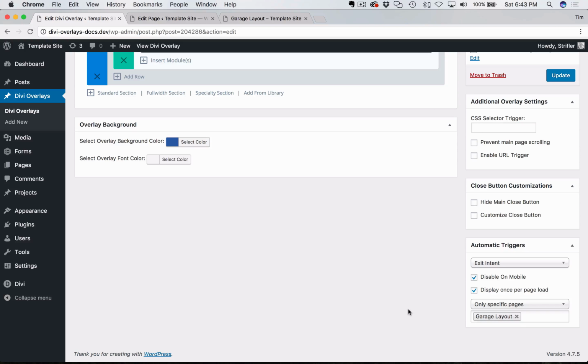Now, a couple of options. You may have heard me say this already if you watched the tutorials for the other automatic triggers, but there are two options here that are enabled by default. The first is disable on mobile, which is checked by default, and that's something you probably are going to want to leave checked. Basically what that means is it's not going to automatically trigger the overlay on mobile.